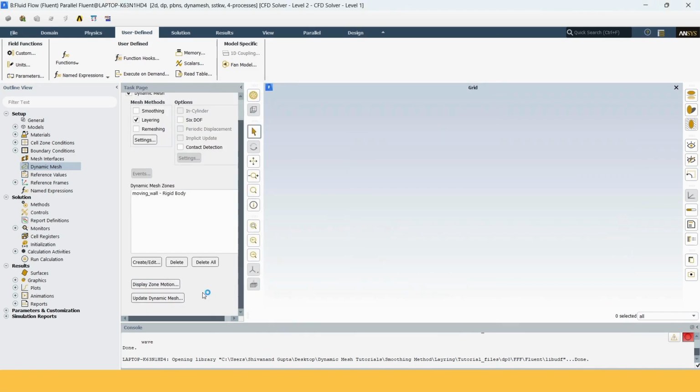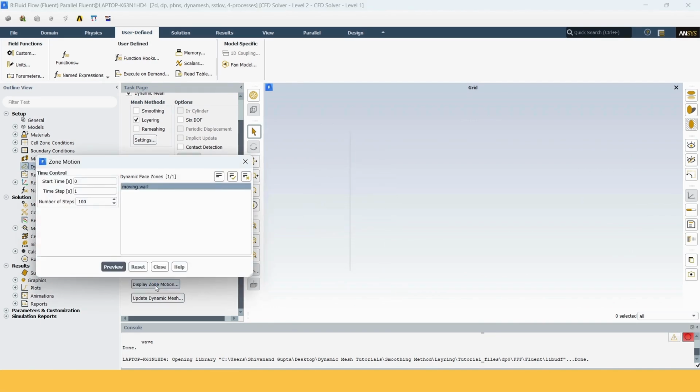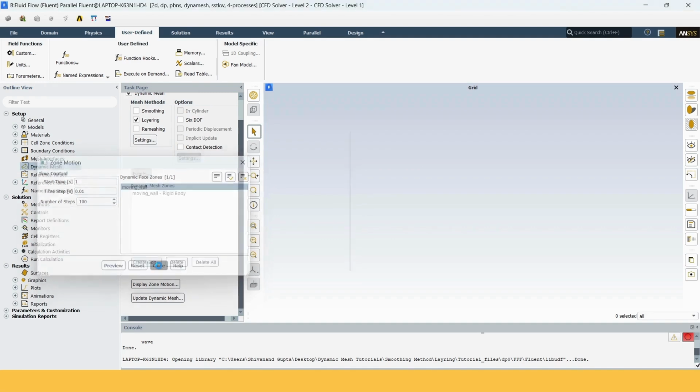With the dynamic mesh zone created, the next step is to visualize the motion before running the full simulation. To do this, I click on Display Zone Motion. This shows a live preview of how the moving wall will oscillate based on the UDF we loaded earlier. It's a quick way to confirm that the boundary motion is correctly defined and behaving exactly as intended.